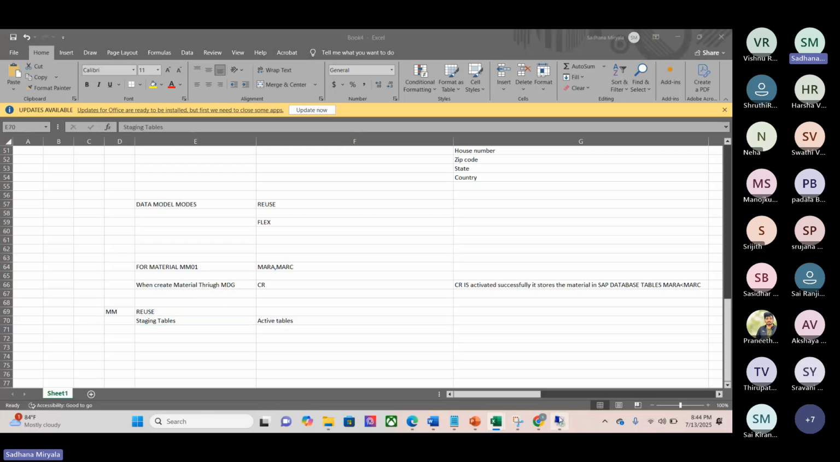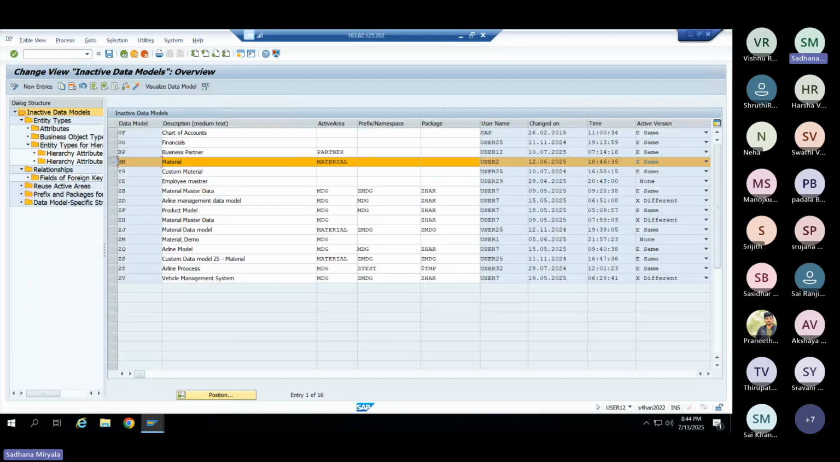So here, if you see, for a data model we have an active area. When you maintain the data model, you will have a field called active area. So for the data model we have the active area material. If you maintain an active area here, that means your data model is in reuse mode. Based on this active area, it will store the data in the active tables.